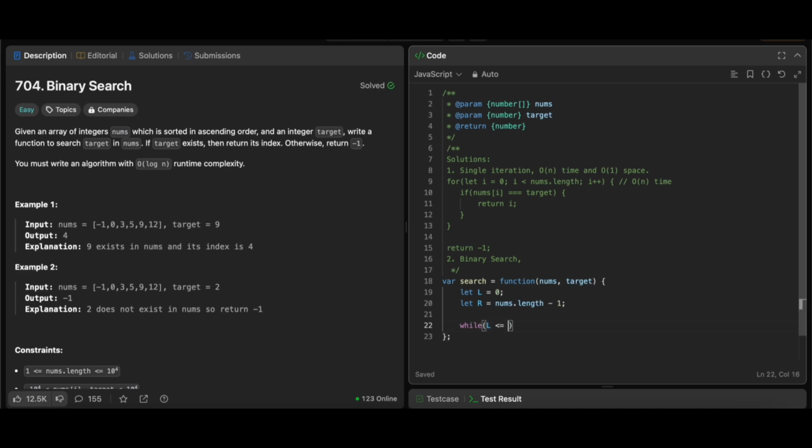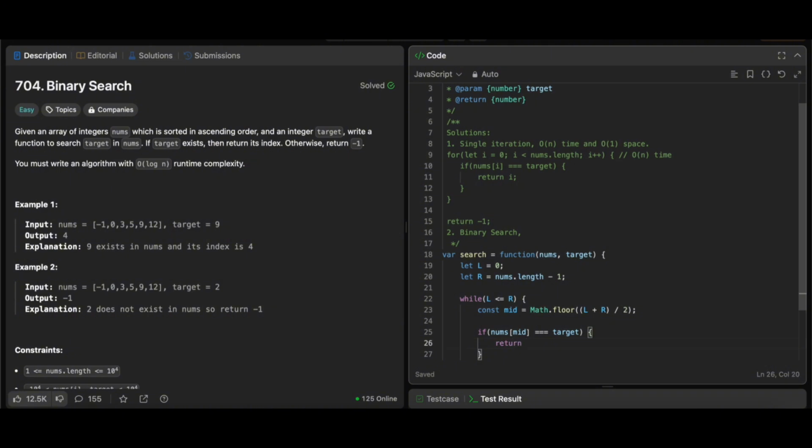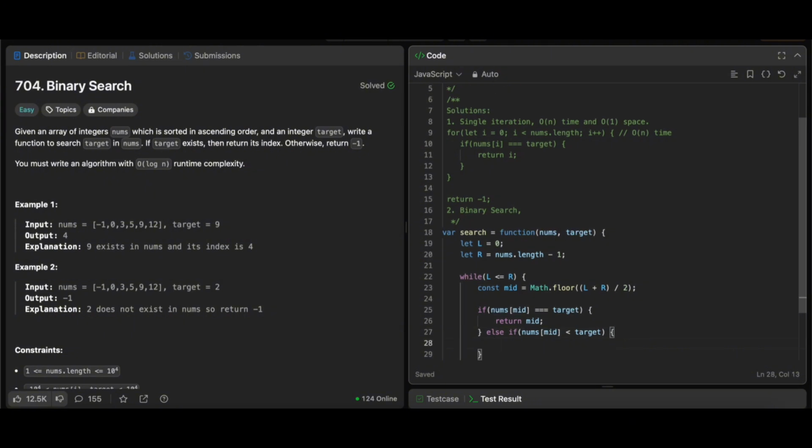So it will be, while the left side is smaller or equal to the right side, we need to declare the middle. The middle is left plus right divided by 2. If nums[mid] is equal to the target, what we need to do is return the middle, right?